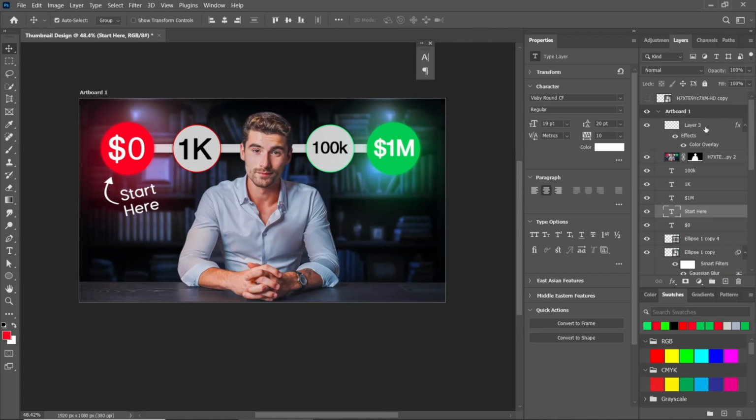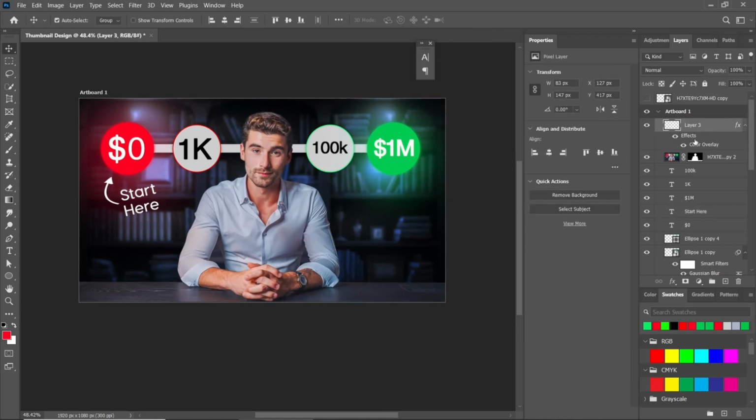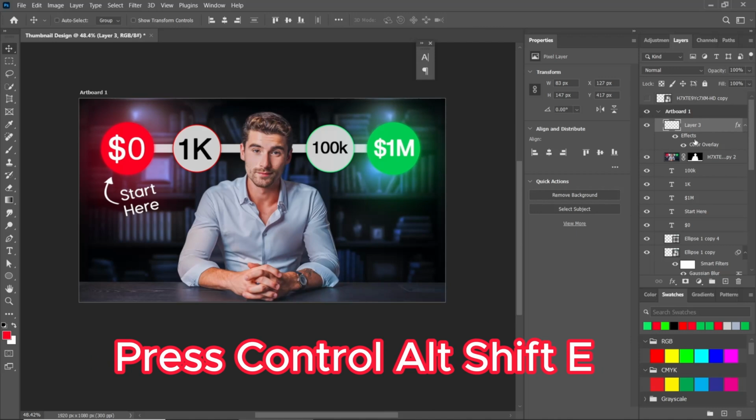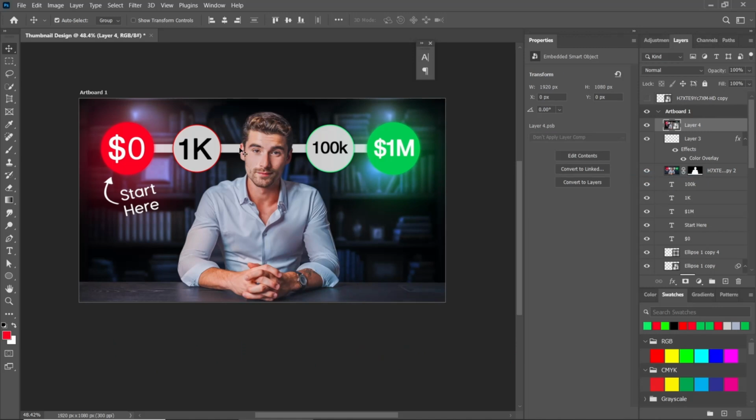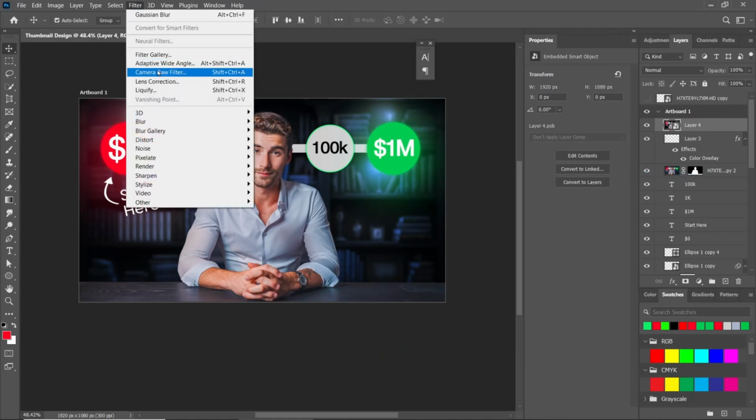We need to choose the first layer and press Ctrl Alt Shift and E to make a layer for final color correction. Right click and choose Convert to Smart Object. Go to the Filter menu and choose Camera Raw Filter.